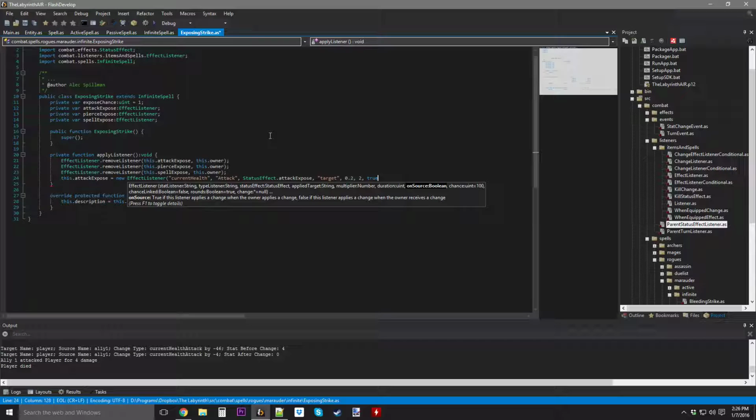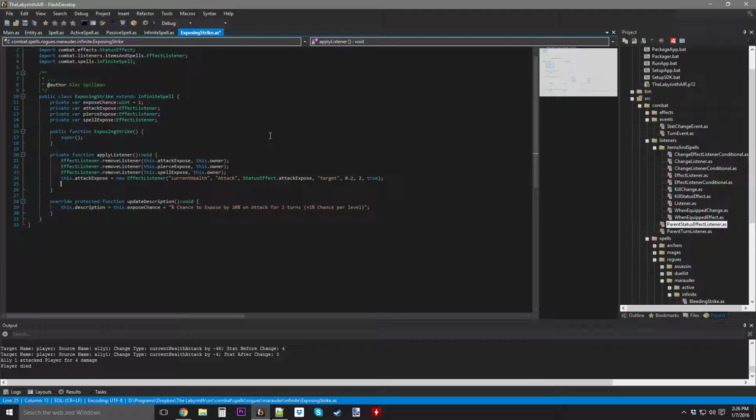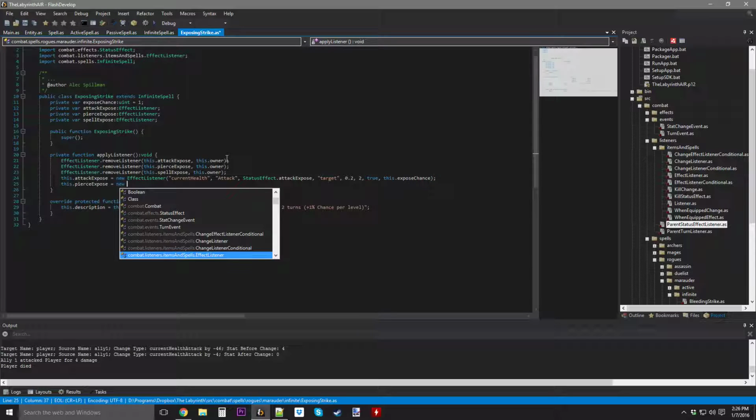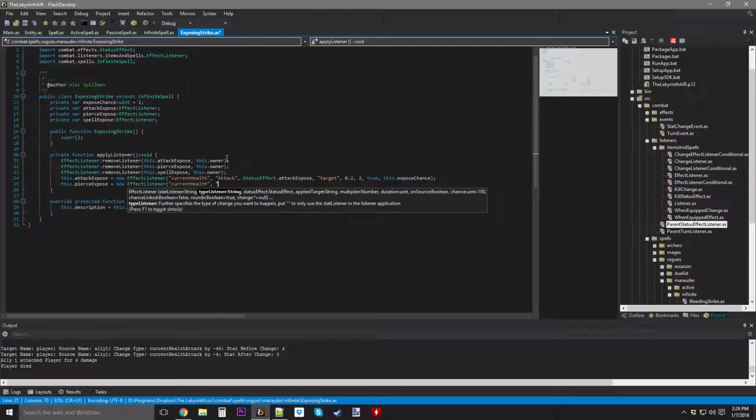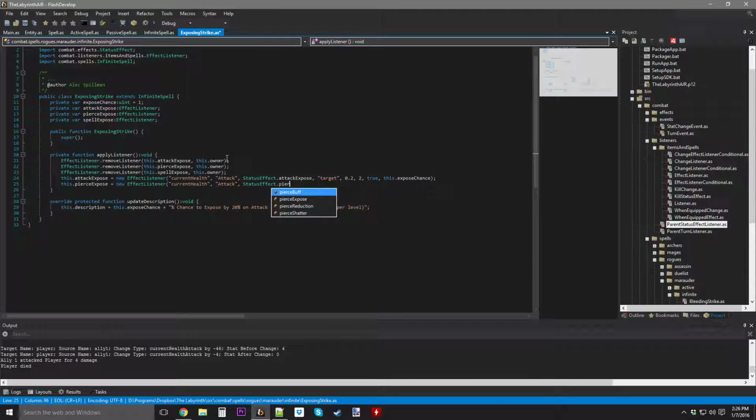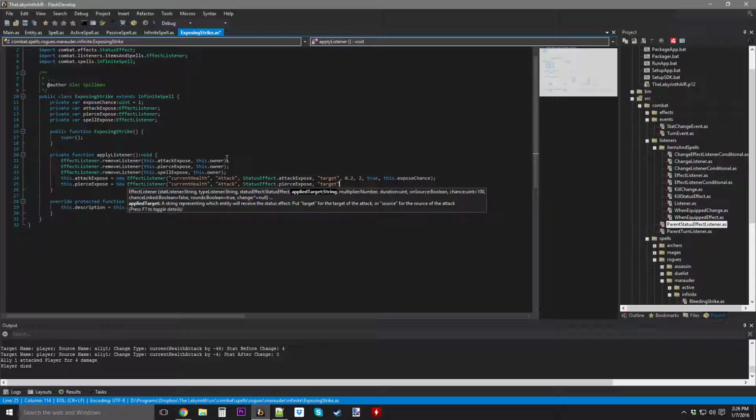And yes, that's fine. So then this.pierceExpose equals new. Oh, actually, I do need to change the chance because it's going to be this.exposeChance. So now you'll see what comes into play with the other listeners. These ones are going to be almost exactly the same. Only the status effect for this one is going to be a pierce expose onto the target by a factor of 20%. To on source is true.